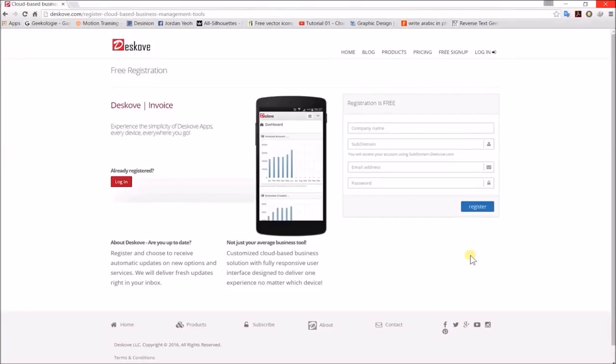I'm going to walk you through how to get started and how to create your first invoice. Deskove is a full functionality cloud-based invoicing application which you can access from any device. You can track time, expenses, and do projects as well as recurring billing. So let's get started by creating a new account.